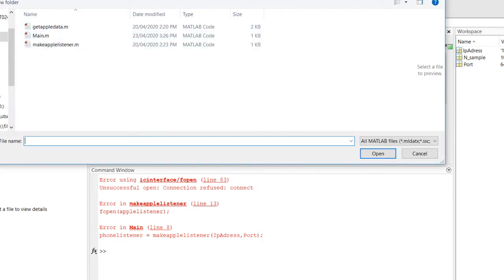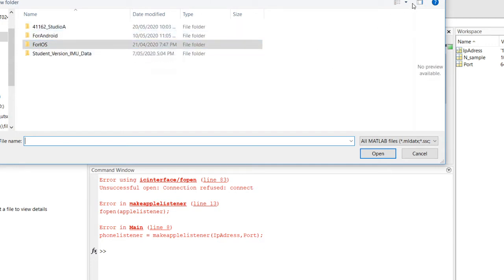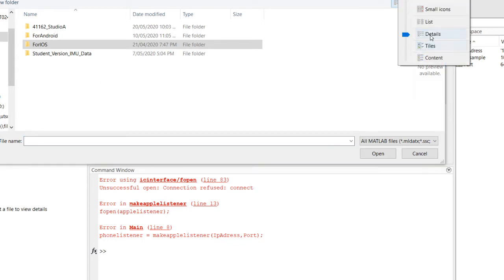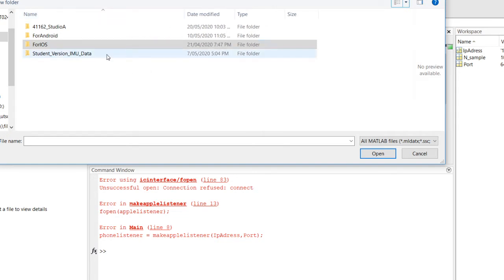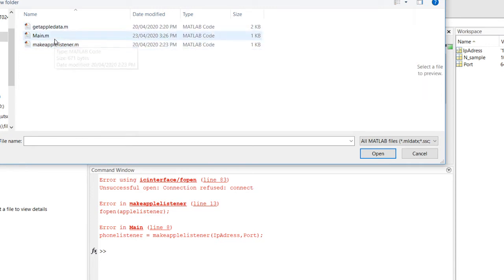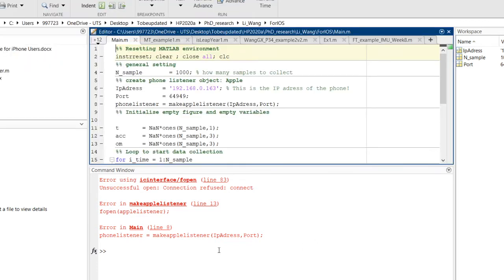So it's in the module for iOS. After you unzip one of these, you will have three ML files there. You need to put them in the open folder, and then you just run main.